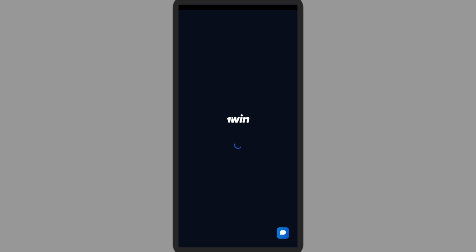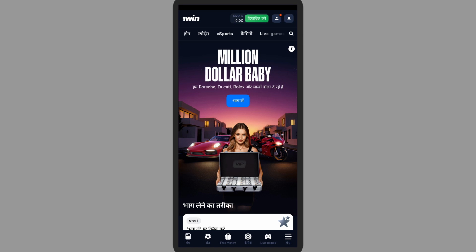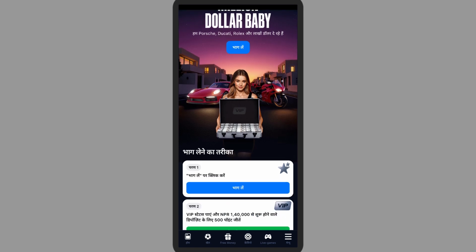Now it will take some time and it will even completely reload the interface. Now as you can see, the whole interface is changed and the language is changed too. Now you're all set to go.